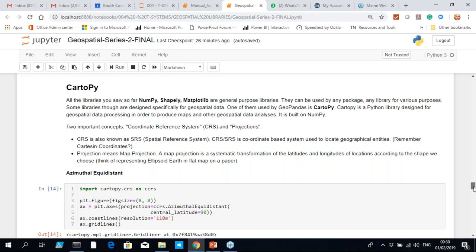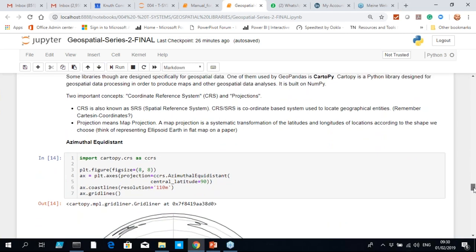And there are two important concepts: coordinate reference system, in short CRS, and projections. CRS is also known as SRS, spatial reference system. So CRS, SRS is a coordinate-based system used to locate geographical entities. A projection means a map projection. A map projection is a systematic transformation of the latitudes and longitudes of locations according to the shape we choose.